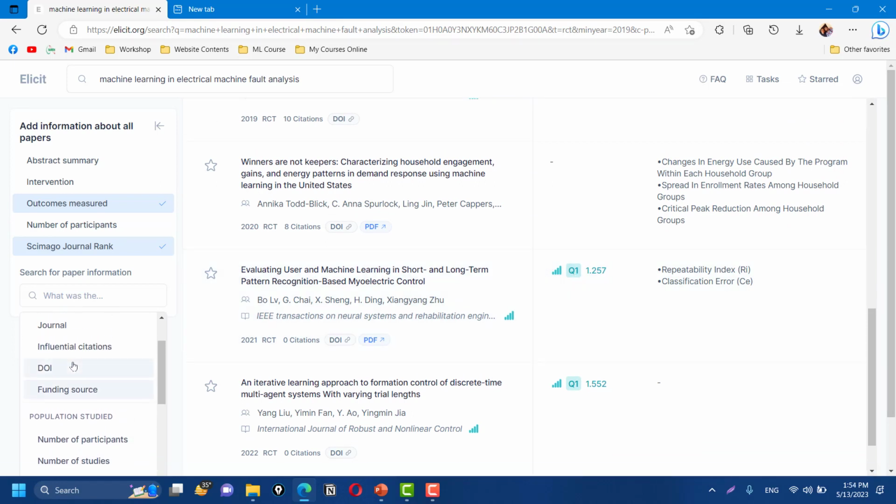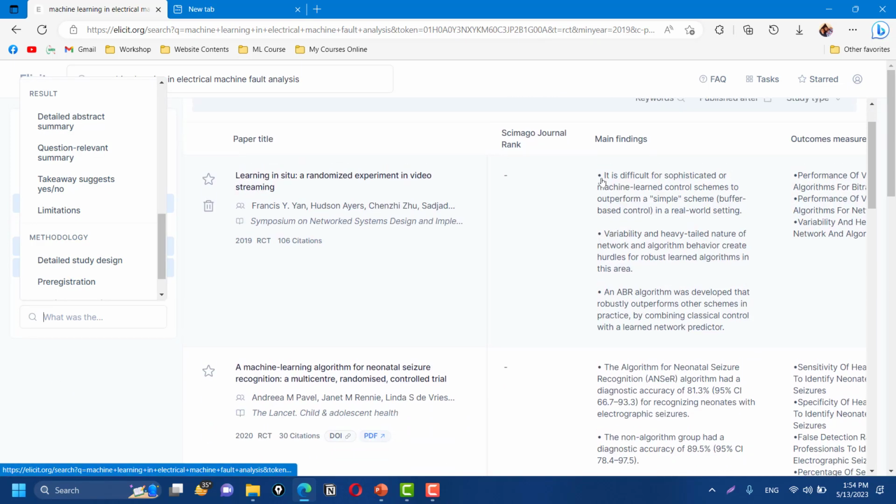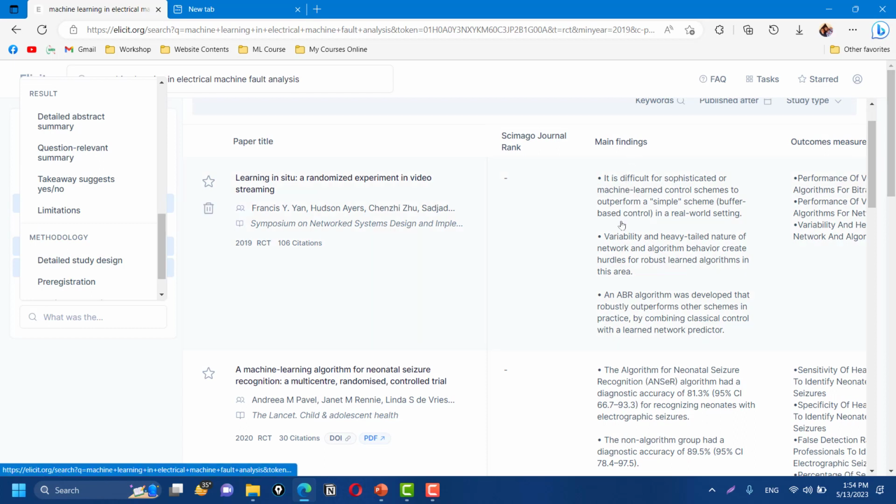Later, you can also look for papers with population studied. You can ask questions about number of participants, number of studies, things like that. You can use intervention studied: what are the doses or durations or interventions they have used. You can also ask questions based on results, like detailed abstract summary or main findings. So let's try this out. We want to know what are the main findings of this paper. So let's select this. Here you see they have given us some bullet point based findings.